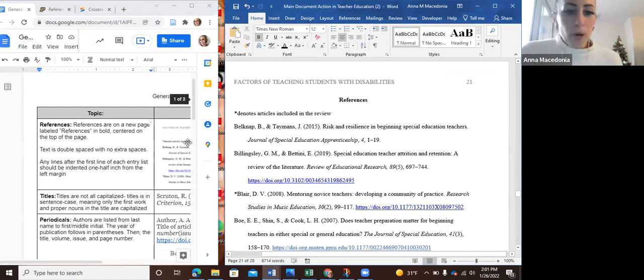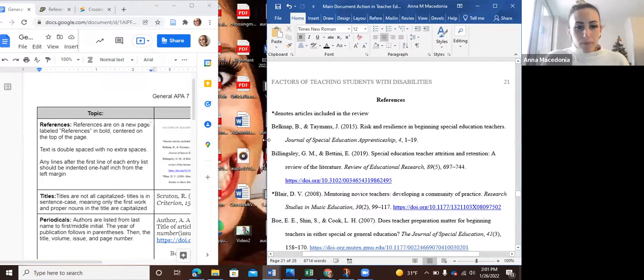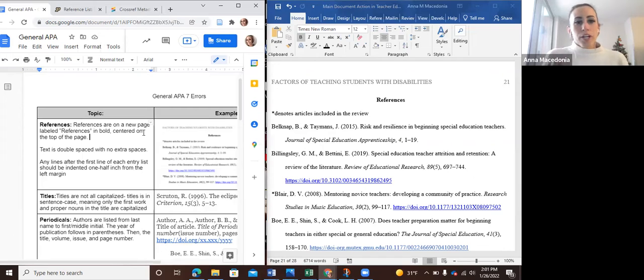So first and foremost, some of you use the word bibliography. In terms of APA 7, bibliography is in the cemetery, RIP to the word bibliography. We are using the word references. So references will be its own page. You notice that it is centered and it's bolded, okay?